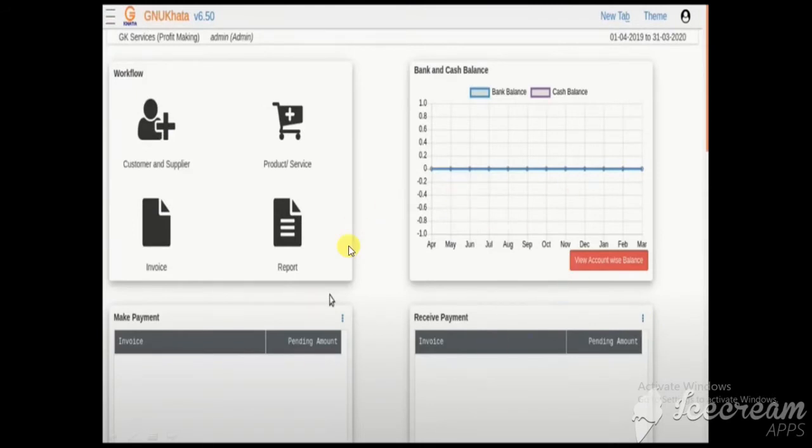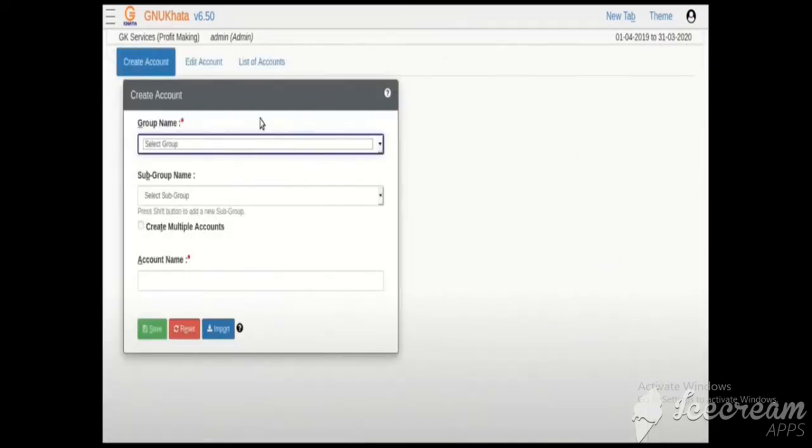Okay, now next you have a GK service. I have chosen profit making, so admin, customer, supplier, product, service, invoice, report, all these things will be shown in this icon. And then you have invoice, pending amount, and bank balance is 0 as there is no work order. Next after that you are going to create an account. How to create an account? Just go again to the profit account.